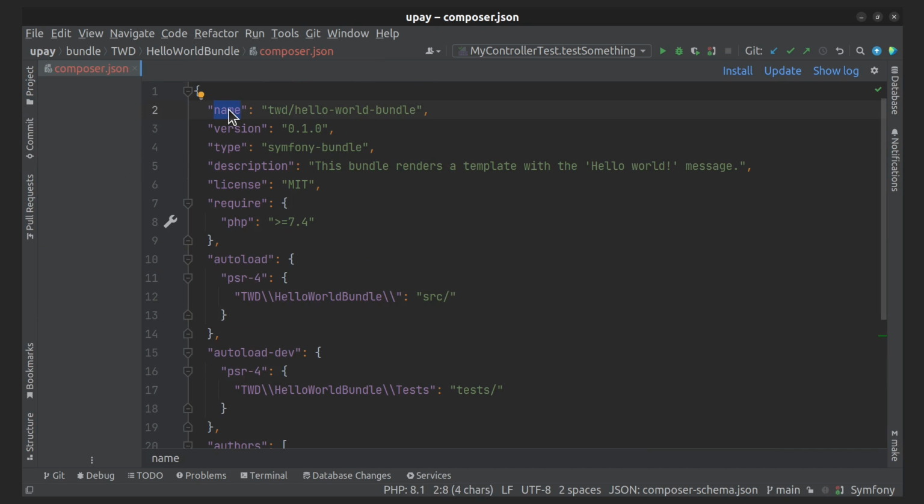We have the name of the bundle, which is twd/hello-world-bundle in this case. The name follows the vendor/package naming convention and should be unique. This is the version number of the bundle, which is 0.1.0 in this case. This should be incremented when changes are made to the bundle. Symfony bundles follow the semantic versioning standard for versioning. I'll leave a link to the standard in the description under the video.